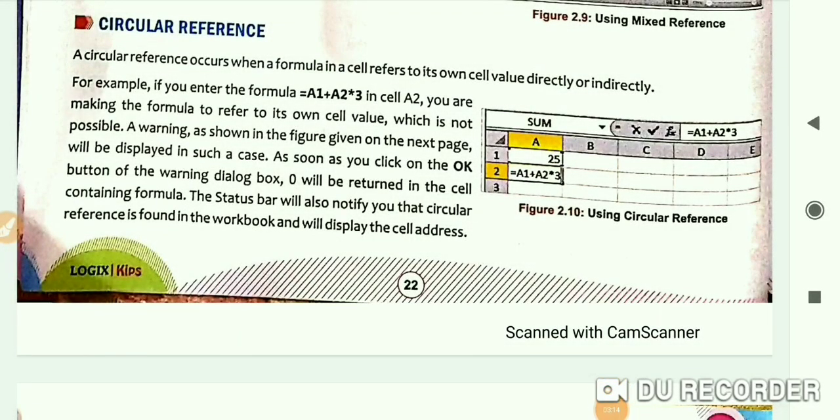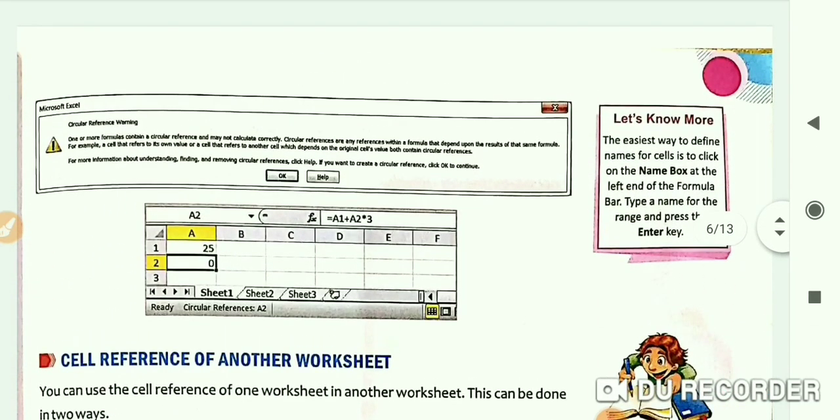Circular reference. A circular reference occurs when a formula in a cell refers to its own cell value directly or indirectly. Actually, it is an error condition, because if you enter the formula like this, as you see on the screen, equal to A1 plus A2 into 3, in cell A2, you are making the formula refer to its own cell value, which is not possible. In this case, a warning as shown in the figure on the next page will be displayed. As soon as you click on the OK button of the warning dialog box, 0 will be displayed in the cell containing the formula, like this.